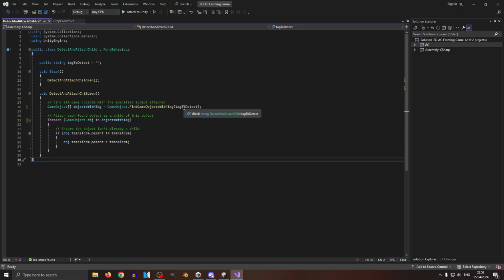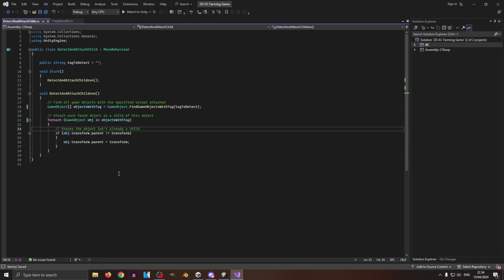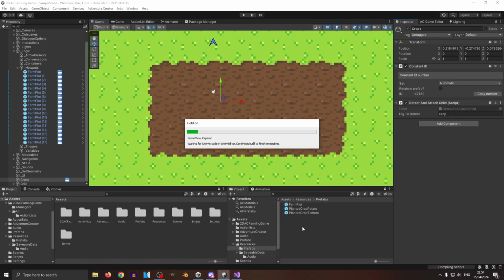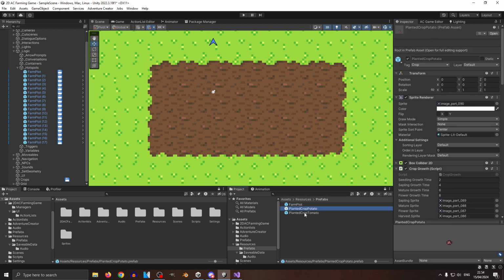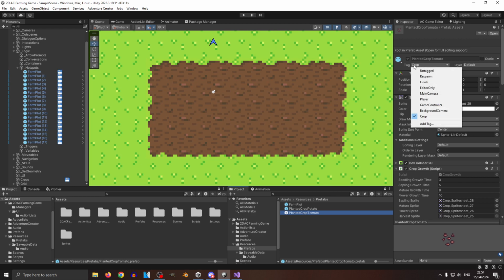Object with this tag, we will place them as a child of this object, and we are ensuring also if it's not already a child, so we don't have to place them again as their child. Then just add the tag to detect as crop or whatever you want it to have, and all of your different crops should have the crop tag. That way they are detected.